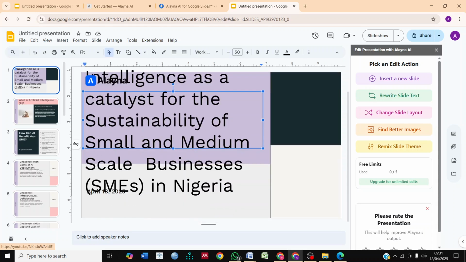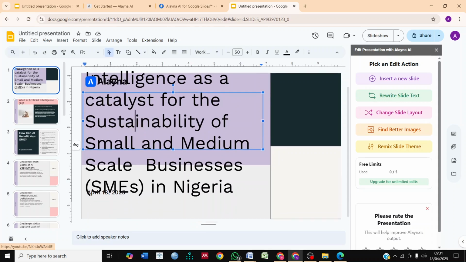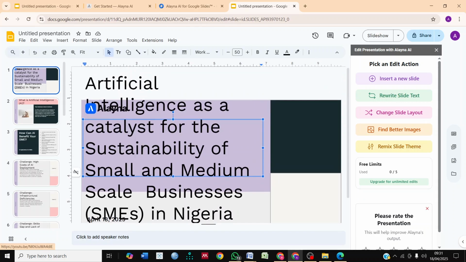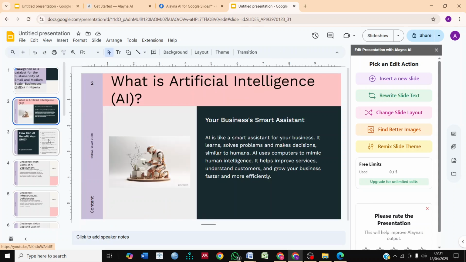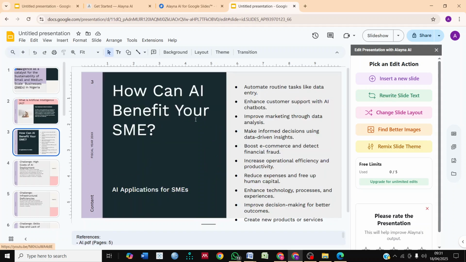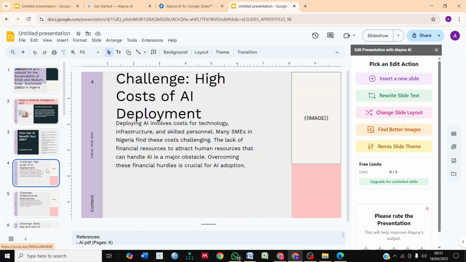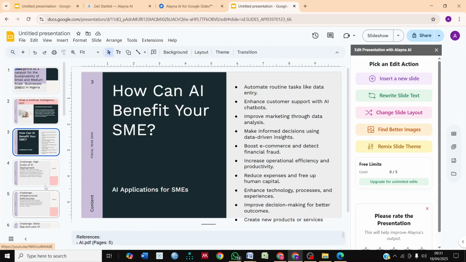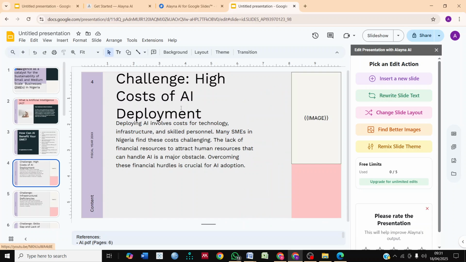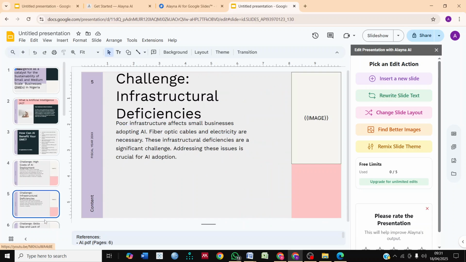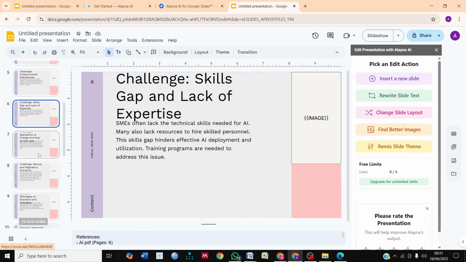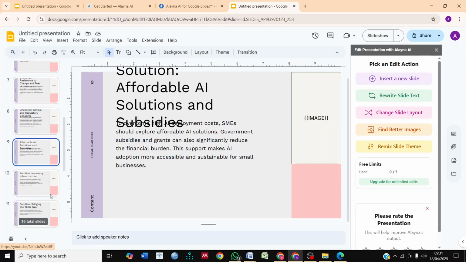Sometimes it may not give you exactly what you want. Some of the texts may be bigger than the spaces provided for them. But as you can see, what is artificial intelligence? It's going to search what artificial intelligence is for you, give you a nice little picture. How can AI benefit your SME application, AI application for SMEs, challenges, high cost of AI deployment. So you can see it searched the work I uploaded and it brought up all these things.